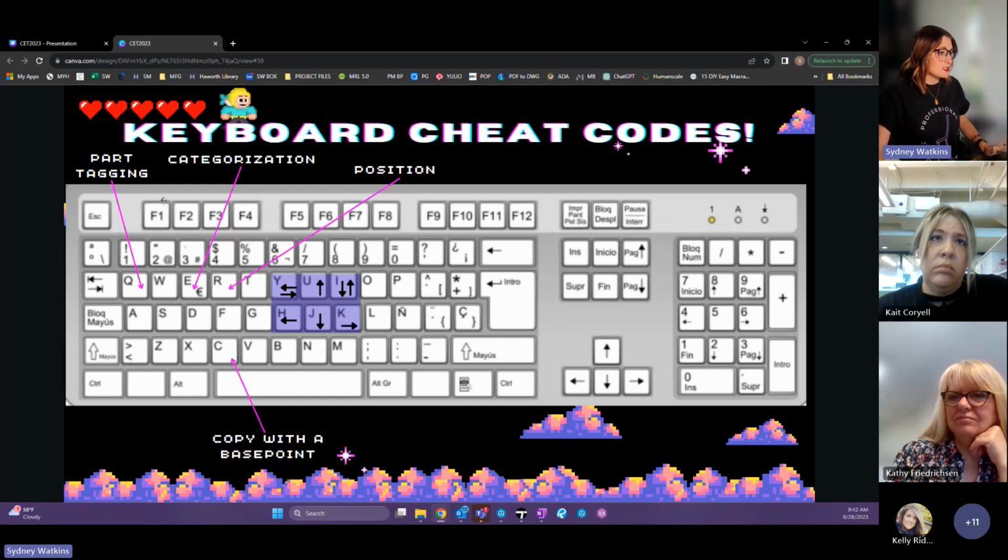So I have part tagging as Q, categorization as E, and position as R, because your hands basically live on that side of the keyboard anyway. So it's a real easy transition.